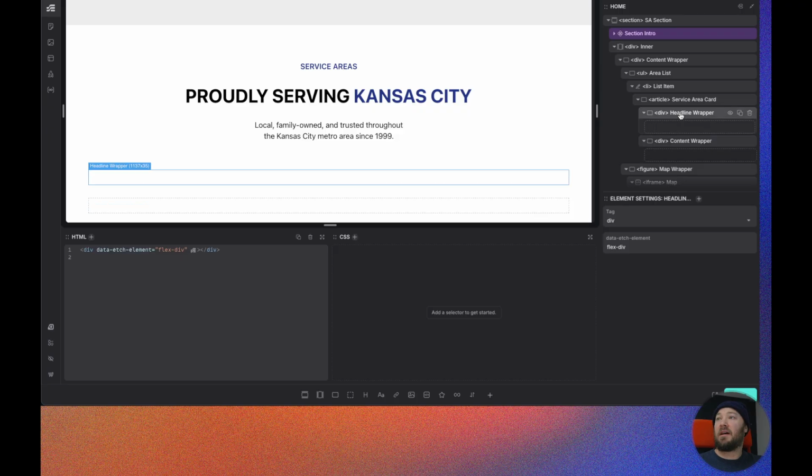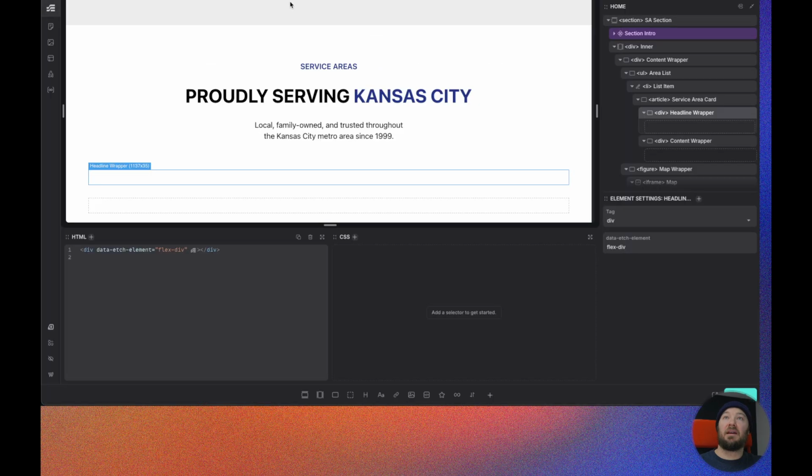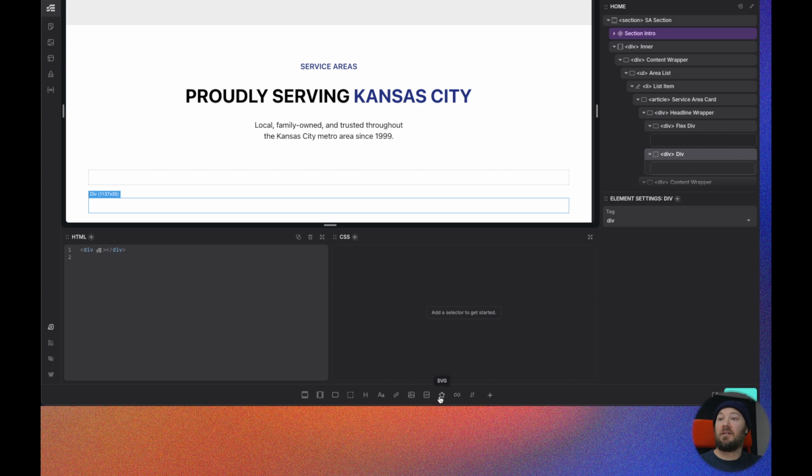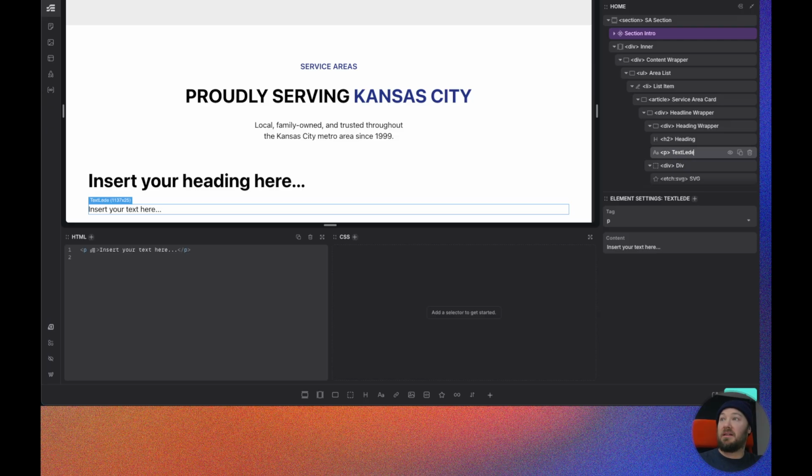Inside of our headline wrapper, as I said, we're going to want a wrapper for each of these. This one I'll make into a flex div. This will just be a regular div. And I'm going to put the heading first. So we'll put that flex div in, and then we'll put our regular div inside of our div. We're going to put our SVG. Inside of the flex div, we'll put a heading and text. And this I'm going to call my heading wrapper. So we got headline versus heading wrapper, and this will be my lead.